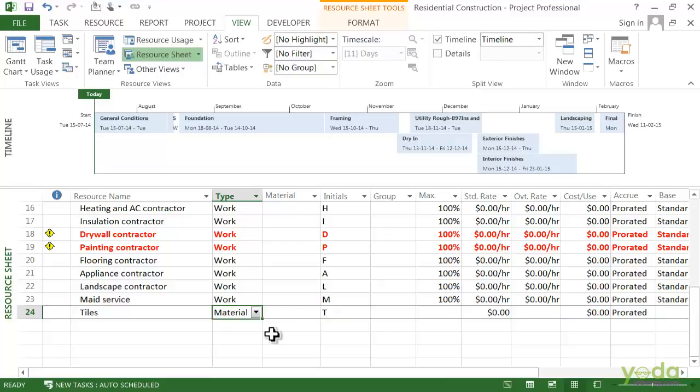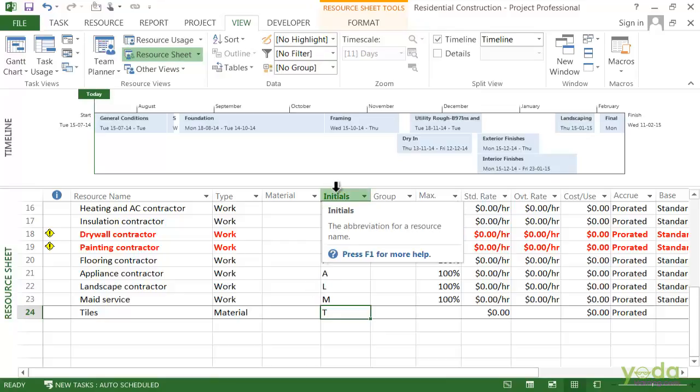You see a few fields go away. Well, you can still fill in the Initials field. Project puts in the first letter, but that's not that helpful. So we will type in the full name because tiles is fairly short. You will notice that Max Units, Overtime Rate, and Base Calendar don't have any values, and that's because a material resource doesn't have a time component.